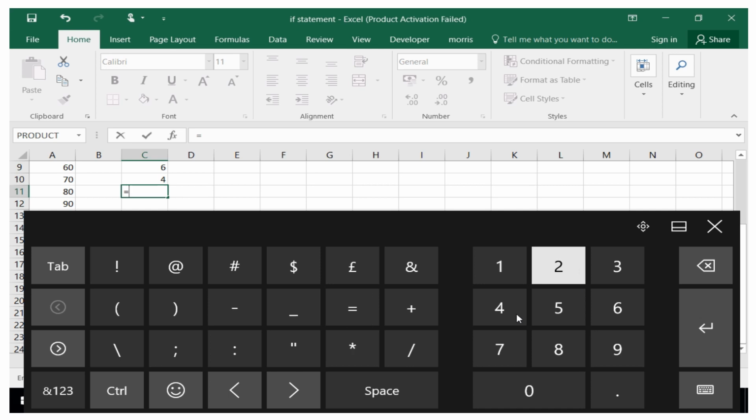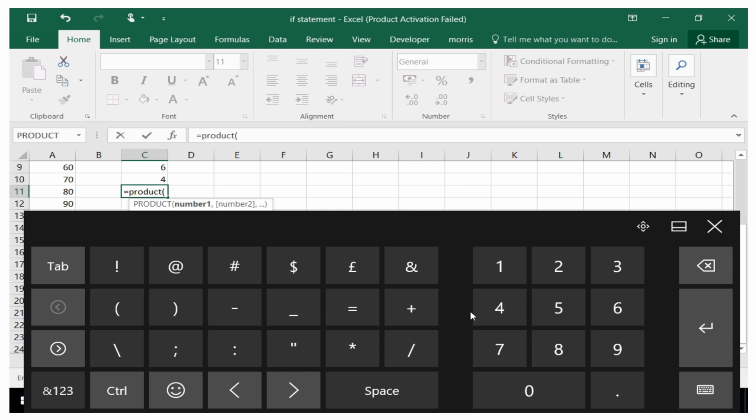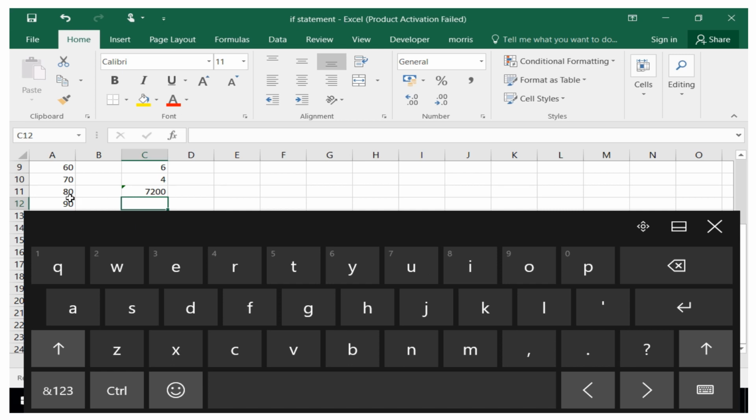You can have that, and then here we can have the product function, and then you can have the numbers. Maybe 4, and then maybe the other number that we can multiply, or let us just select the 2 ranges here. We can have that and that, and then we can close it like that, and there it returns the value for us. We know that if you multiply by 90, you get 7200.